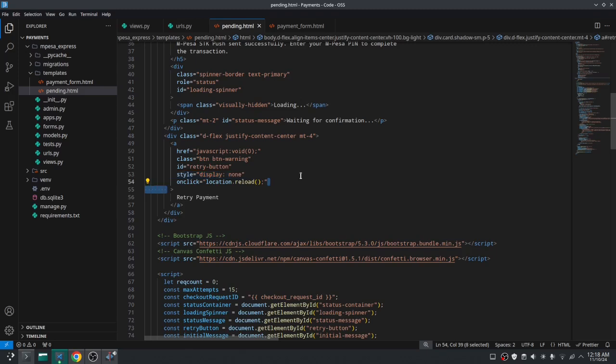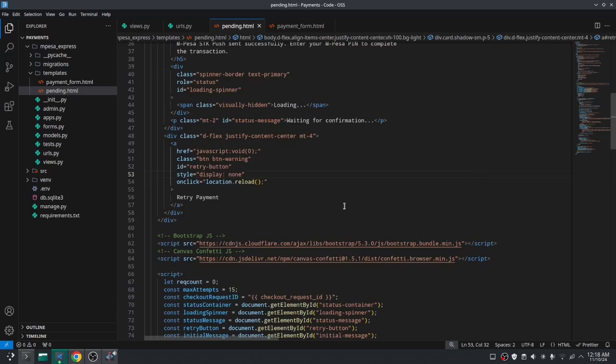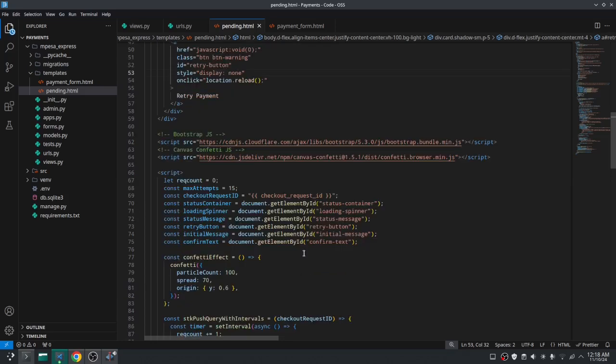So now maybe I can enter the wrong pin, so that you can see it's working the way I showed you. You can see now it's saying the initiator information is invalid. Payment failed, initiator is invalid. And now if I try to pay, maybe now I can do the actual payment. Or no, I can take too long to pay. Let me just check the time that I set. I think I set some 30 seconds. So maybe I can retry.